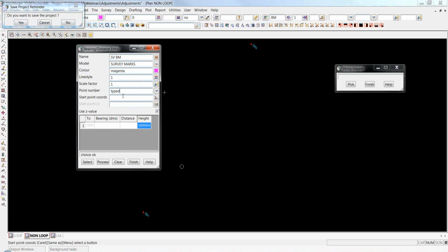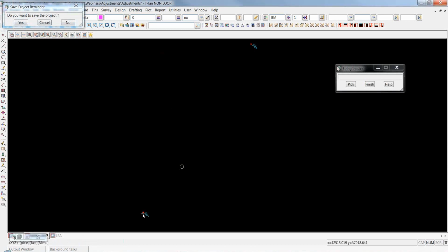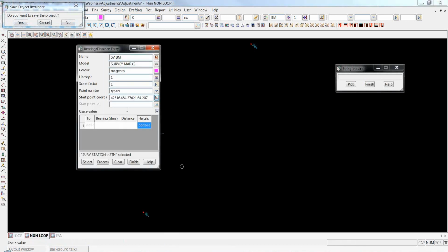For the point numbers, I'm going to type my point numbers, but there is also the option for auto increment and none there as well. You've got your start point coordinates in here. Now I'm just going to start on point 901. And I'm going to put in a different point ID just so I can put in the difference in there. And so I'll put in there 901A. And I want to use Z values. That will enable me to have this column here.